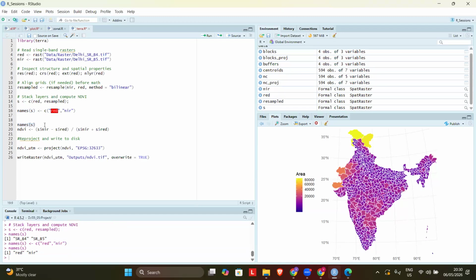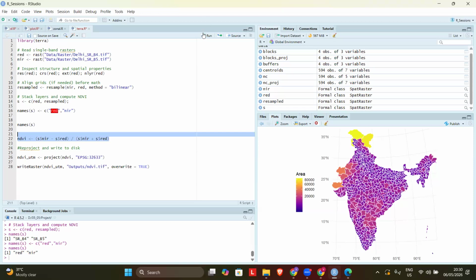Then finally we are calculating the NDVI part. Since we have stacked both the bands together in S, there are two layers present in S. So from S fetch the NIR, from S fetch the red. That's how you fetch your layers from your stack of bands. Simply the formula was NIR minus red divided by NIR plus red. And you calculated NDVI.